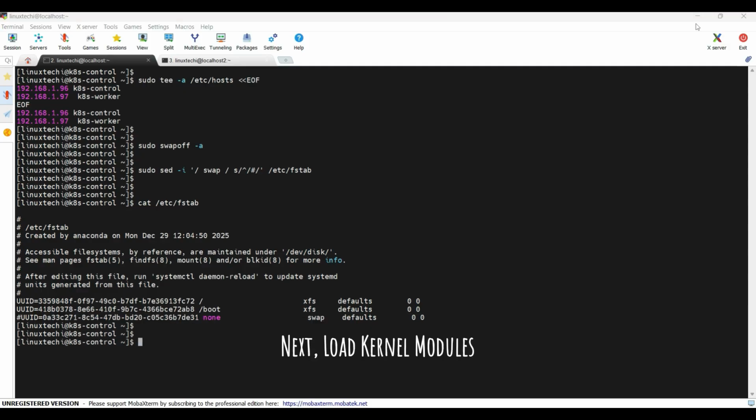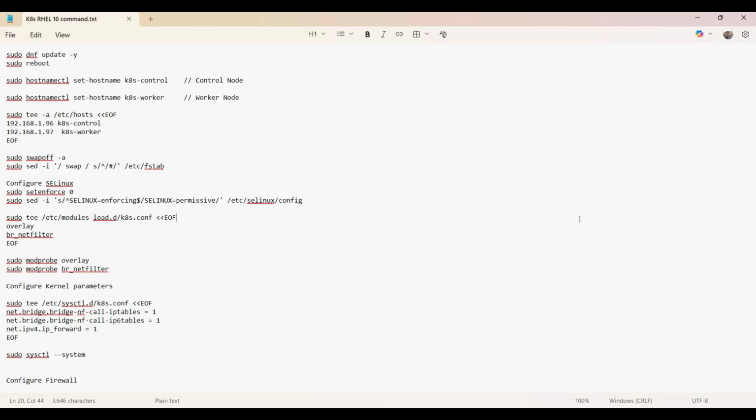Load required kernel modules, and these kernel modules are needed for proper container networking. First, we will create a k8s.conf file in the /etc/modules-load.d folder. We will mention which modules we would like to load at the time of boot, and we will use the modprobe command in order to load the kernel modules on the fly. Before that, let's set SELinux in permissive mode using the setenforce command.